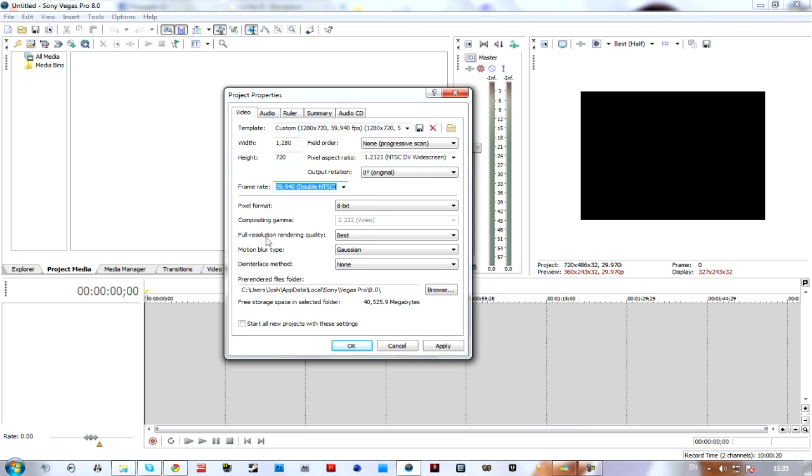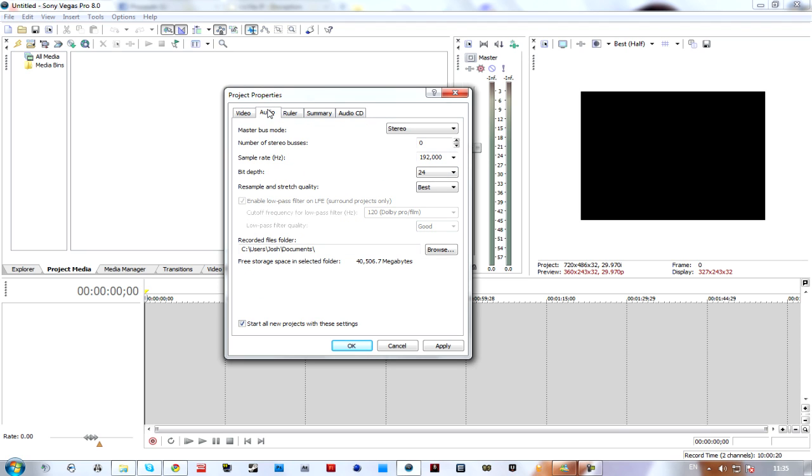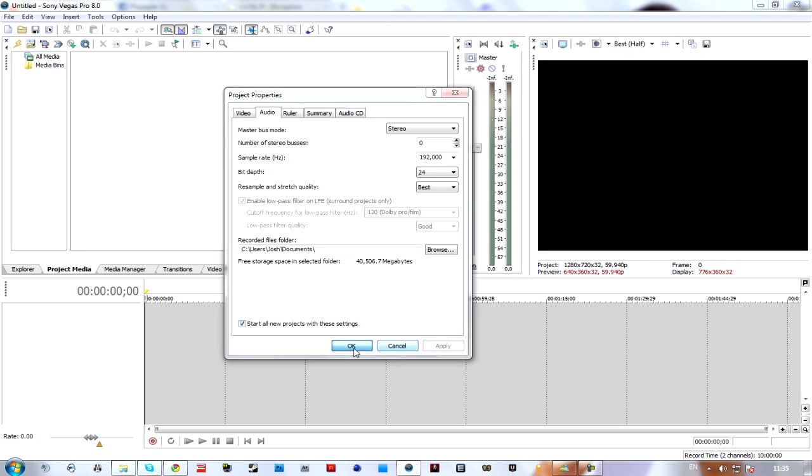Then you want to set the full resolution rendering quality to best, and then you want to click Start All Projects with these settings. Then you want to set your audio up so you get good audio quality. Click the Audio tab, Stereo, or if you really want to, you can put it in 5.1 surround sound. I don't really see the point of that though, because YouTube doesn't support surround sound. Your sample rate should be something like 44,100 by default, put it up to 192,000. Bit depth 24. Resample and stretch quality best. Okay, then just hit Apply and OK.